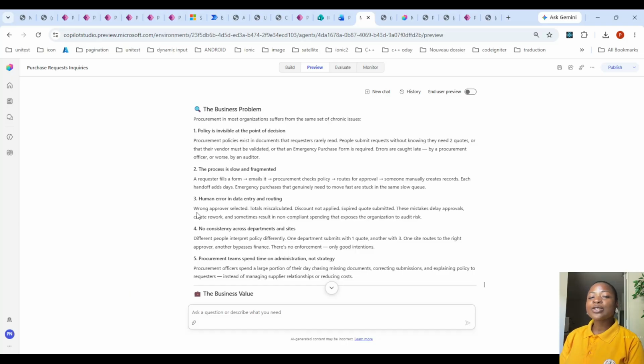Yes. And also the second business problem is that the process is very slow. It goes sometimes from some forms that people fill, they email it or they send Teams messages to people, and then the procurement team will check the policy in place and then will route it for the correct person that does the approval, or sometimes the approval routing is automatic once it creates the record, but it's so slow. And also sometimes we have human error when we create the purchase request.